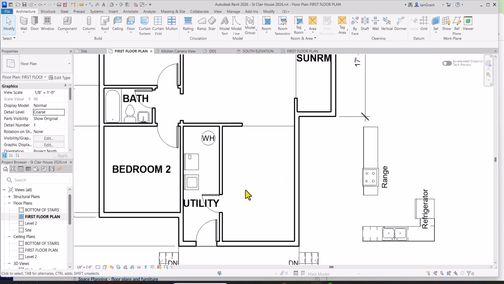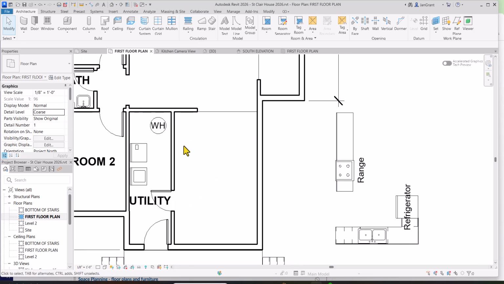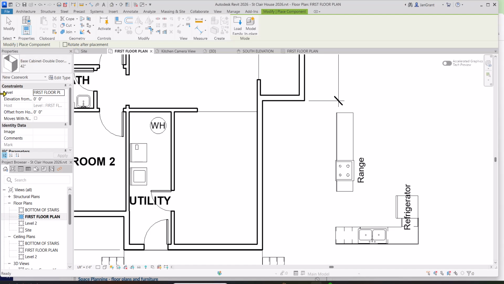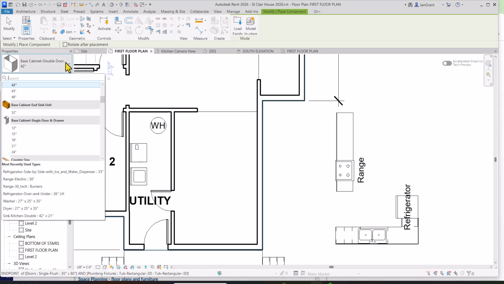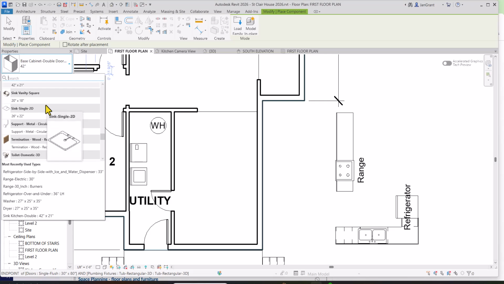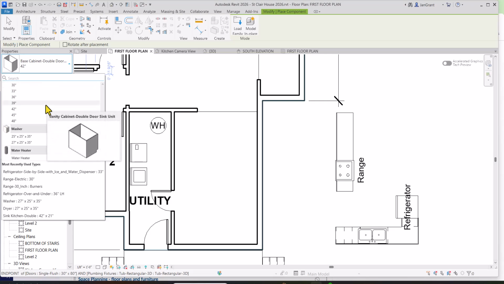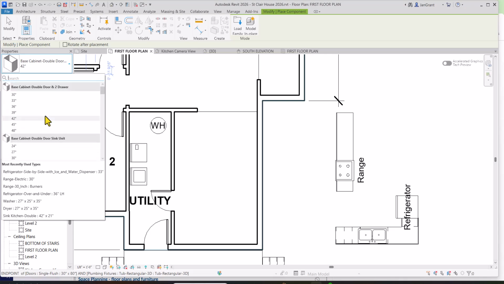Okay, so when we have a space like this and we want to add furniture, we can go to component and place a component. So in the architecture tab, we're going to component and place a component. Now what that does is it gives you in properties a list of all the things that are loaded in this drawing. Now I've already loaded a lot of these things in this drawing. So they're here, or some of them that we're going to be using are here, but I'd like to also show you where to get them.